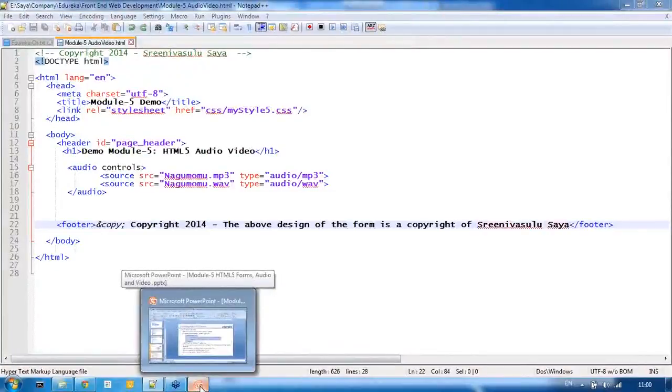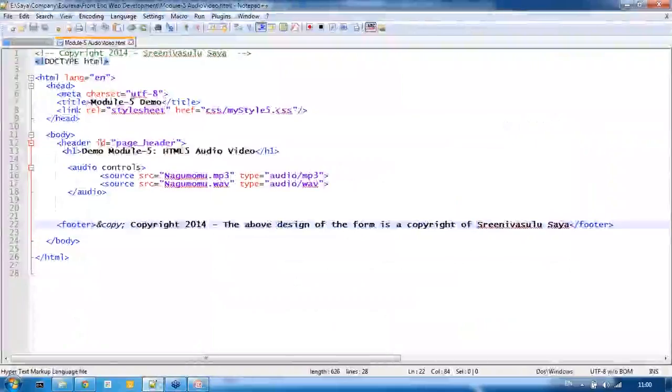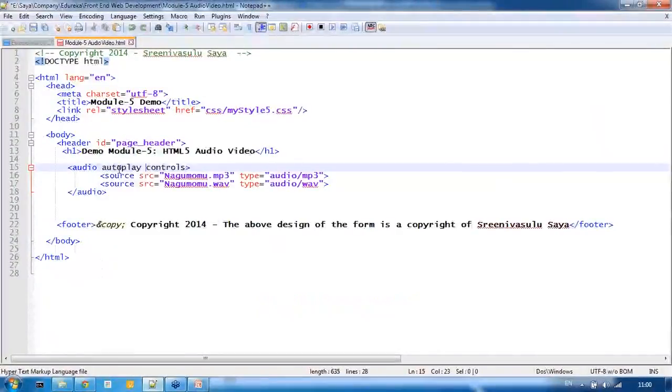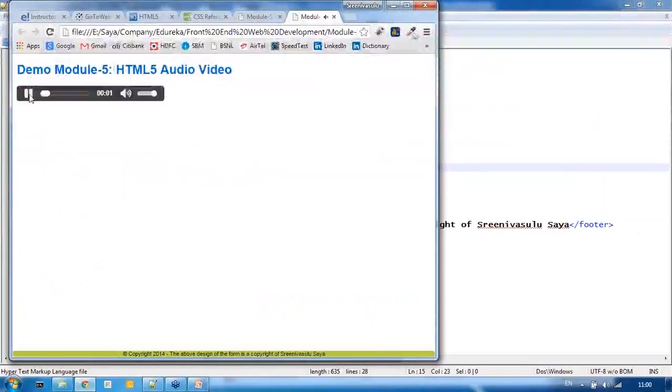Like for example, if you give autoplay, note that as soon as you render, it starts playing. So you have controls, it starts playing. You can pause it if you don't want to.